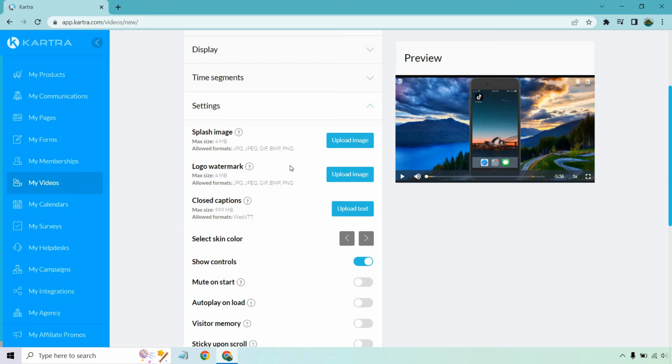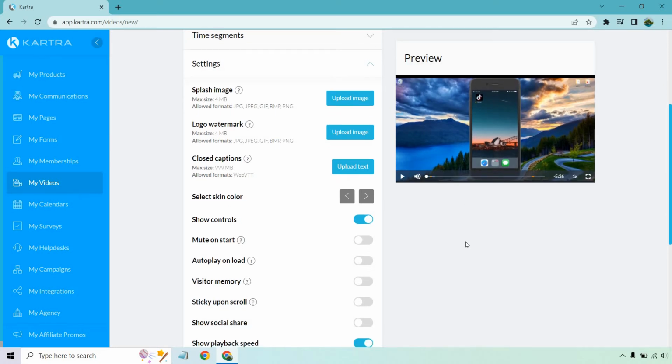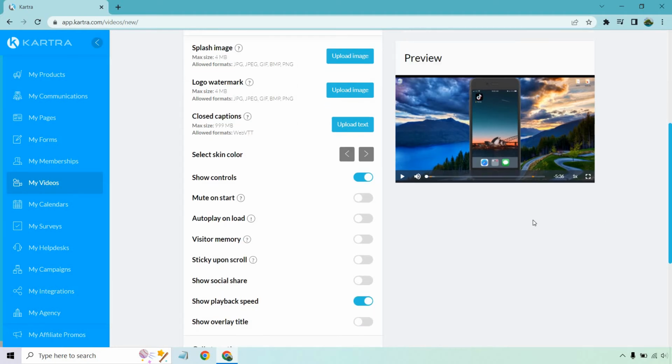You can add a logo, watermarks, closed captions, and the skin color. In my preference, I like this one the best. I feel they get a little too bold, and I like where it's easier on the eyes, even if it's a little harder to see. Obviously, it depends on what's going to be in the background, so you can't go wrong with the default one. You can see a little bit in the background there. But aside from that, you can mute on start and autoplay on load.